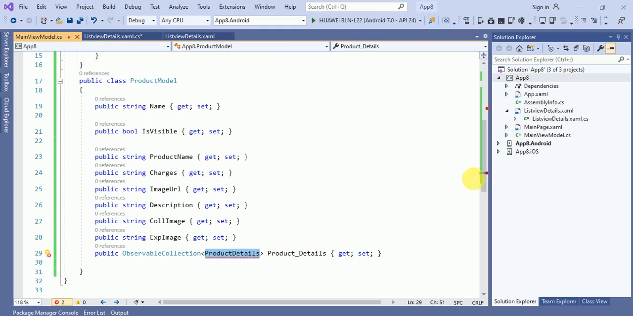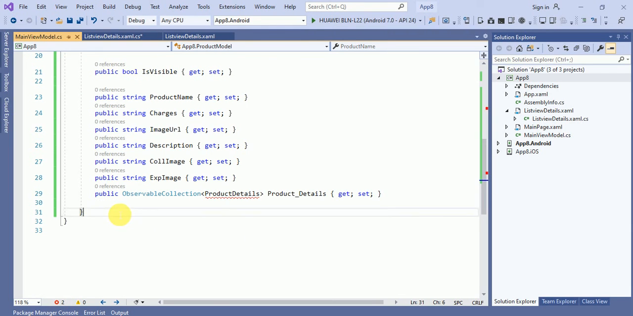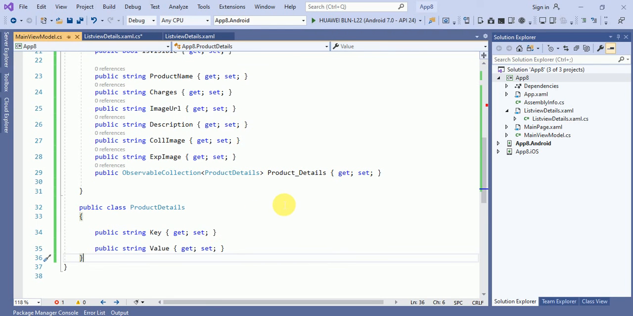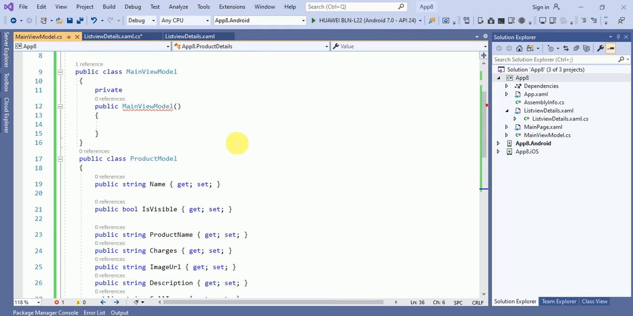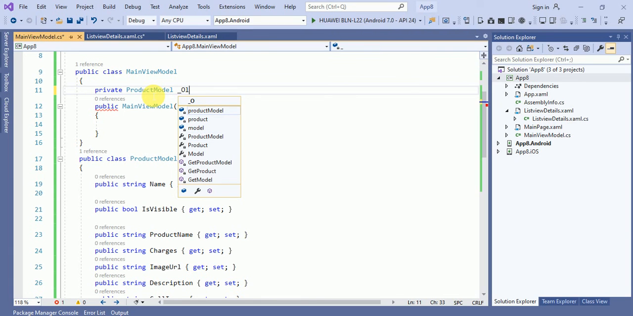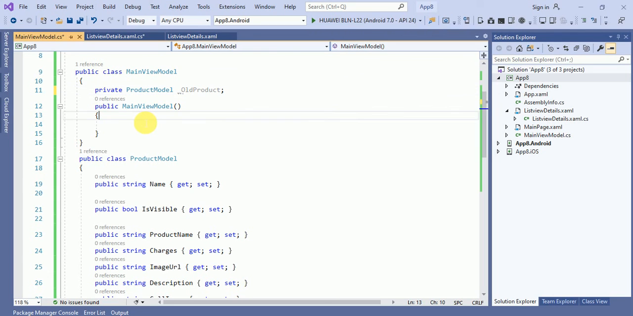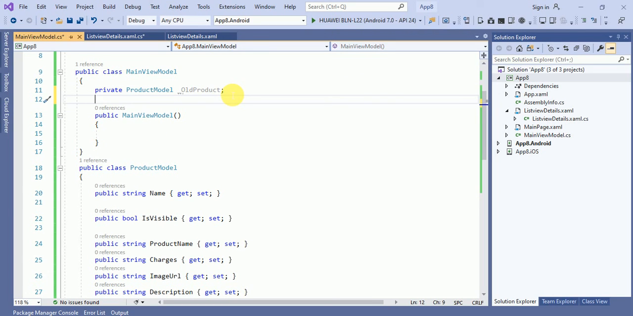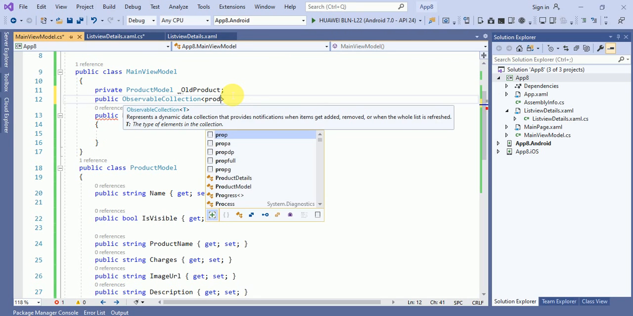Product details, we will add a class for product details. Fine. Now we will define this constructor. So here I will define private product model old product. Okay, and inside this I will define a variable collection that will be product model.